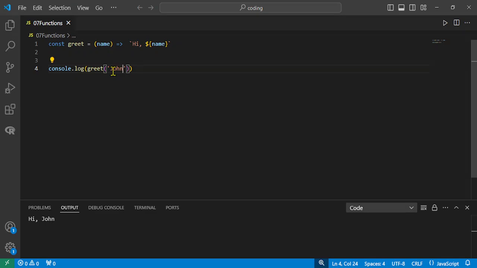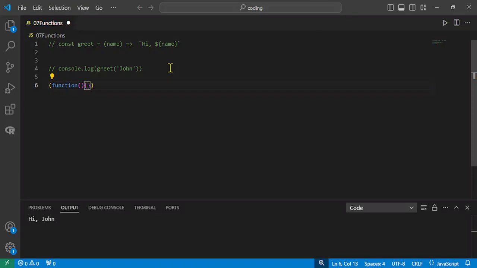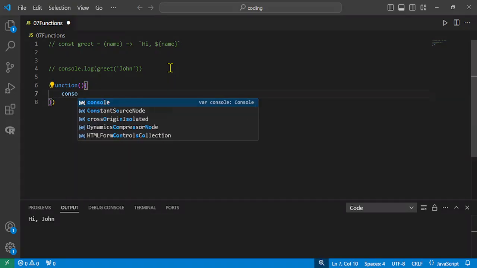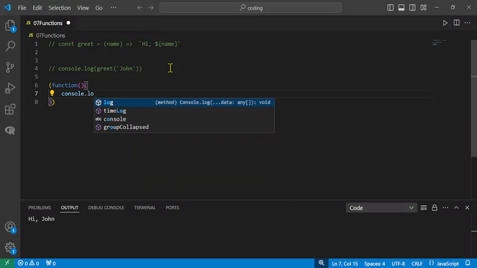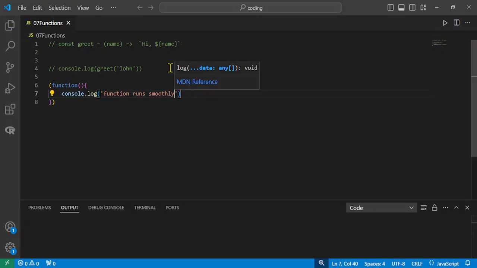And there can be some type of function, such as this one here. Let me write this, which will run as soon as this is called. So for instance, I will print something here: a function runs smoothly, and let's see if this works.